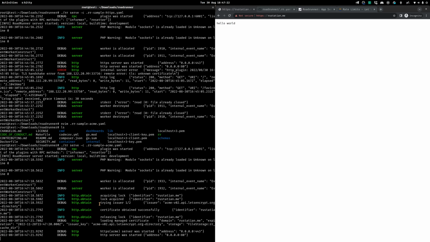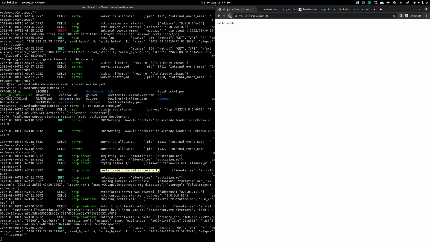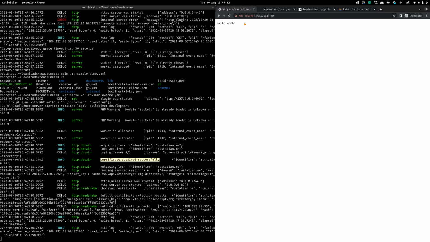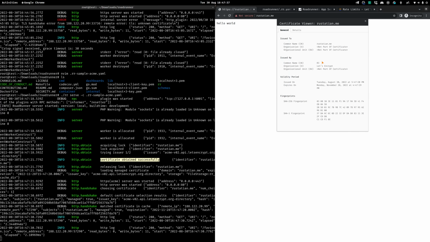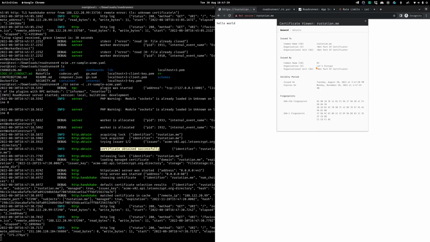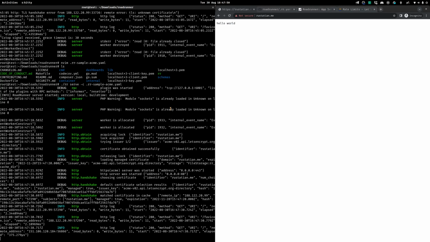As you can see here, RoadRunner is trying to obtain certificates, and the certificate was obtained successfully. Let's update our page. As you may see here, our page is still not secure because we're using a development version of the Let's Encrypt certificates. But at the moment, we are sure that our issuer is available. So we can try to use real certificates.